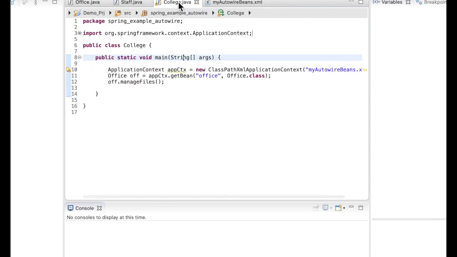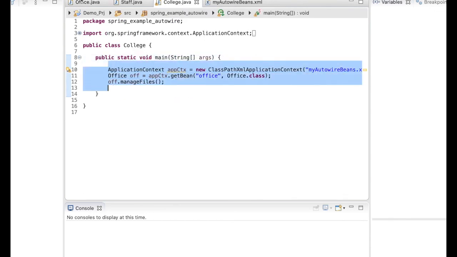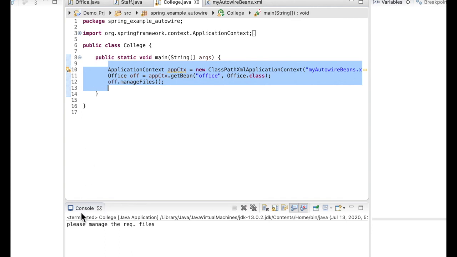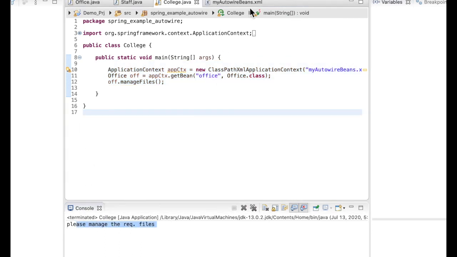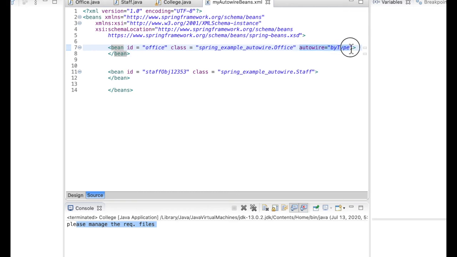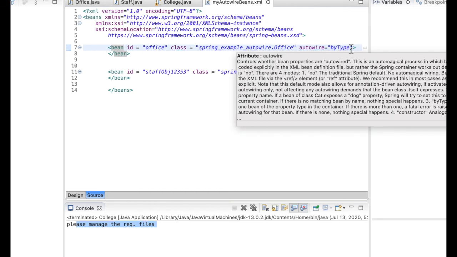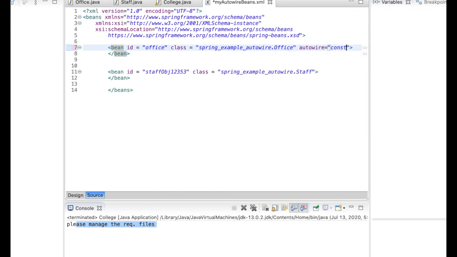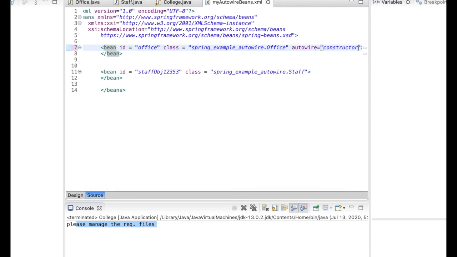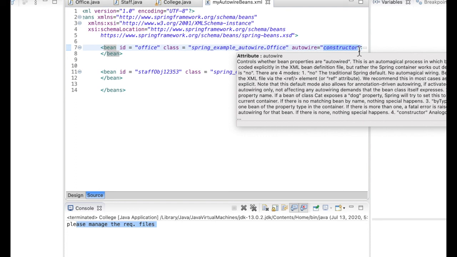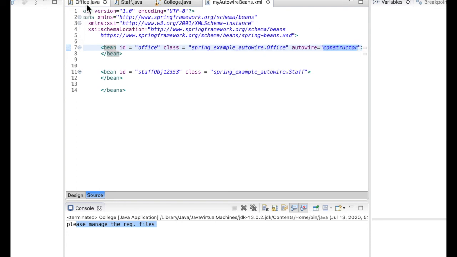I will run my main method. So in this case you can see you are getting the correct output. So this is the second type of auto wiring, by name and then by type. There is one more kind of auto wiring, and that is constructor. By now we were trying to do the auto wiring using setter method, right? So by name and by type both internally use the setter methods, but when you are using the constructor auto wiring, it is going to use the constructor of your staff class.